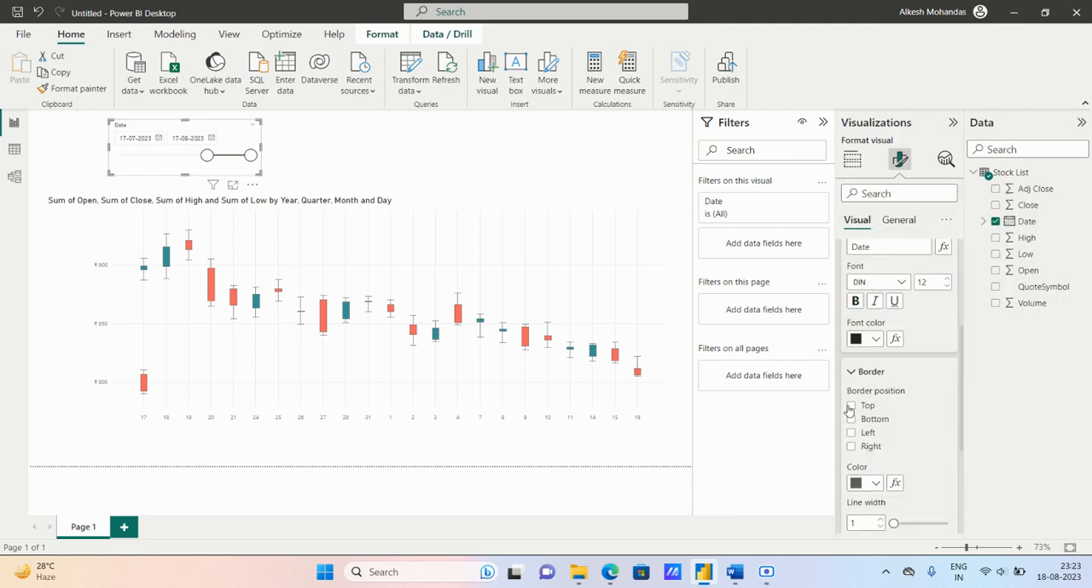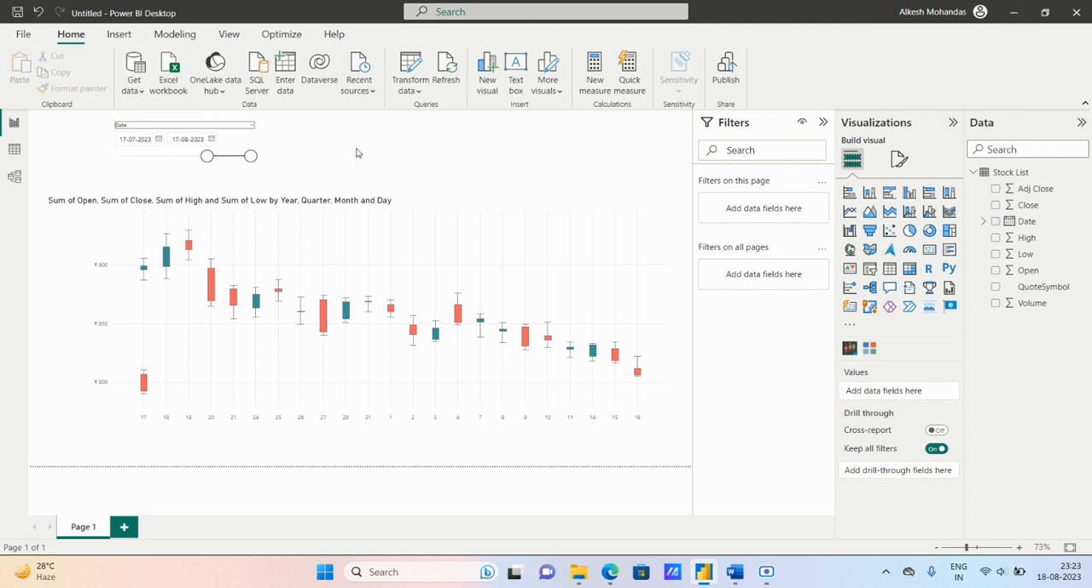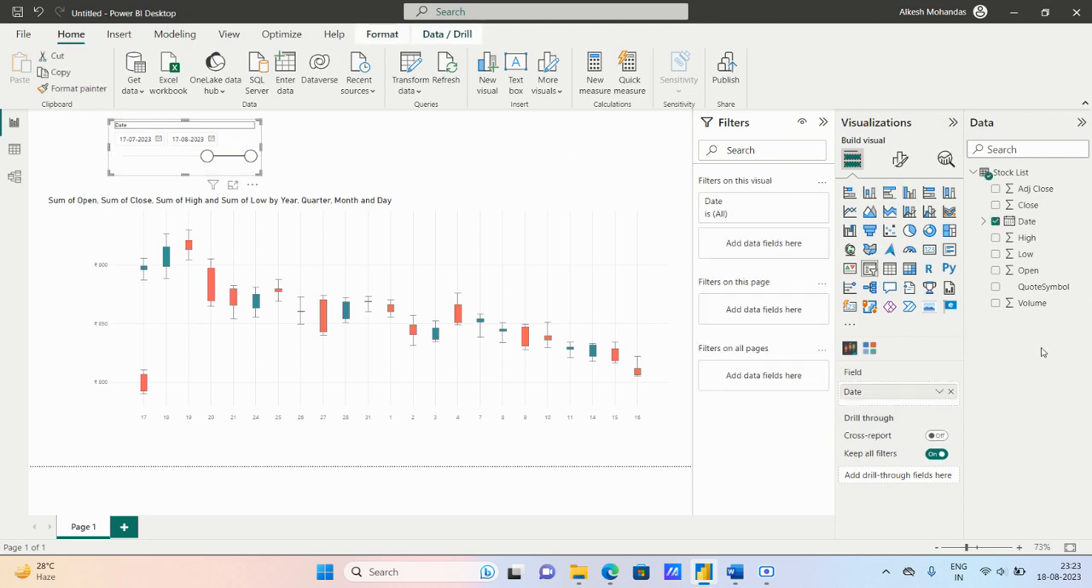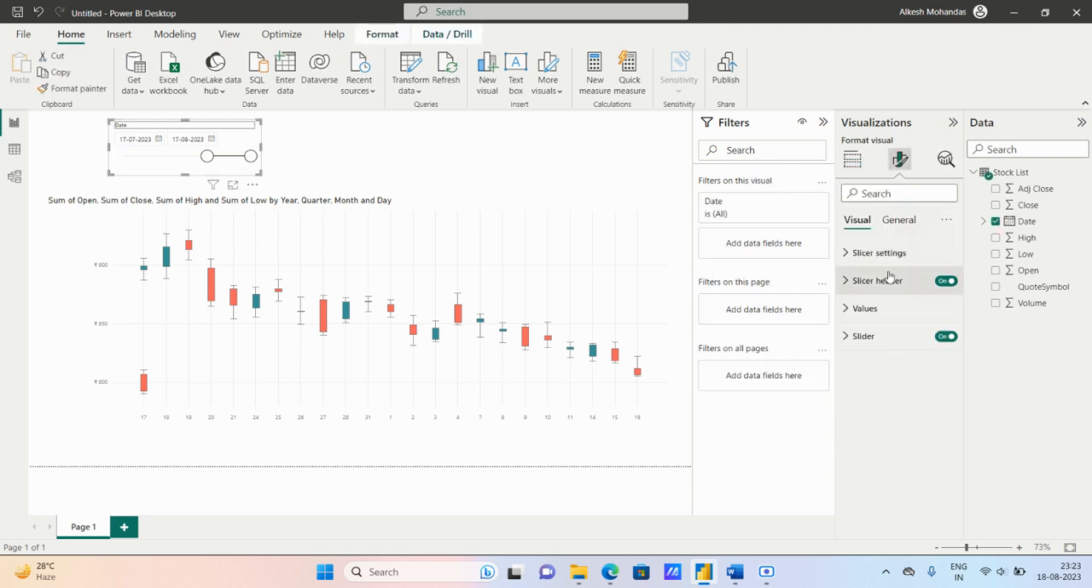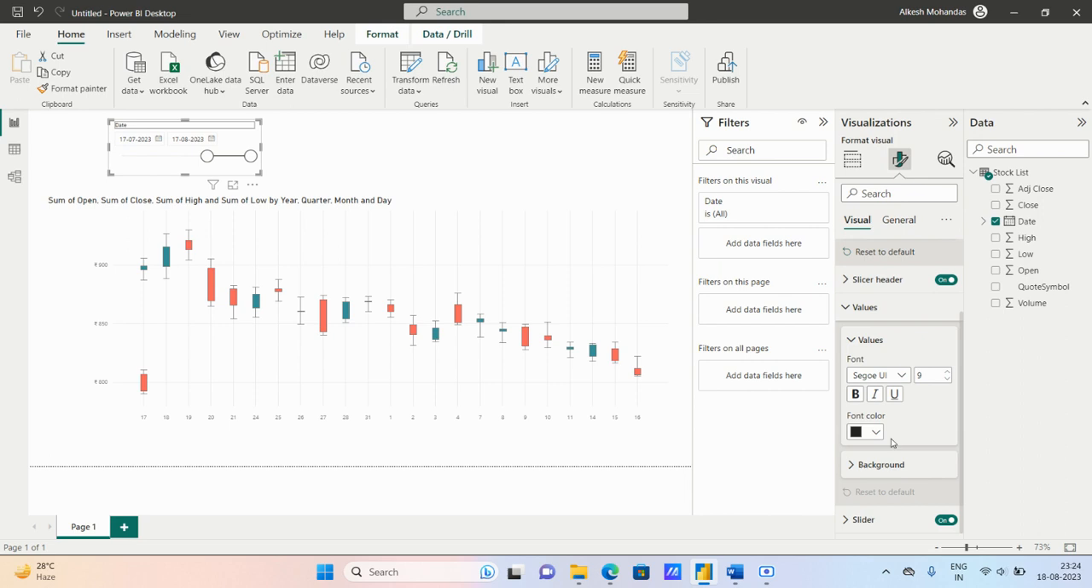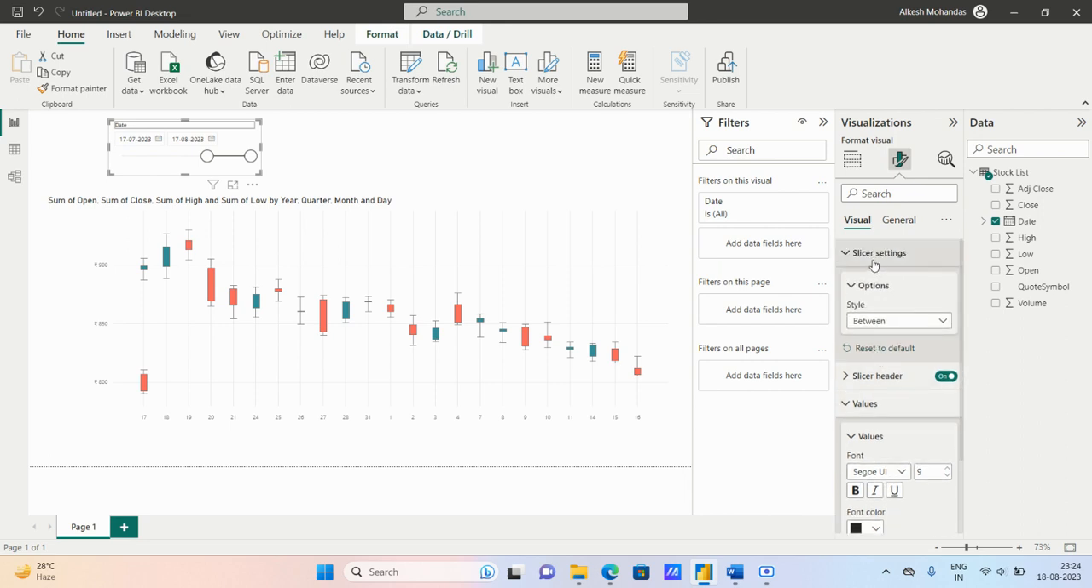Border. We need to select the border for the visuals so that we can differentiate it. And we can just select the border, slicer settings, slicer header, values, the borders. Borders need to be selected for it.